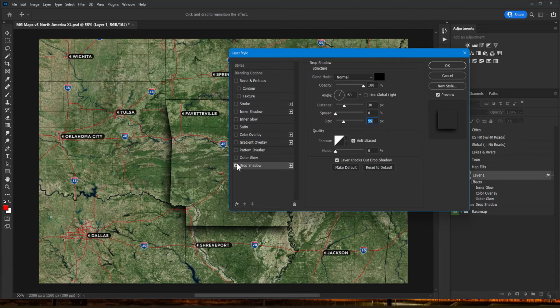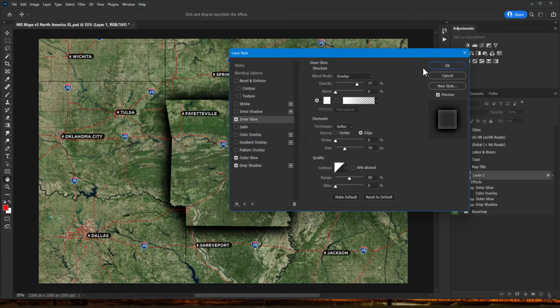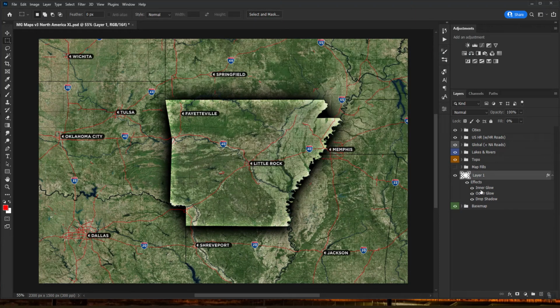But yeah, hopefully that helps you figure out how to utilize masked fills for certain states and whatnot, and you don't have to utilize that default, just kind of landlocked map fills.